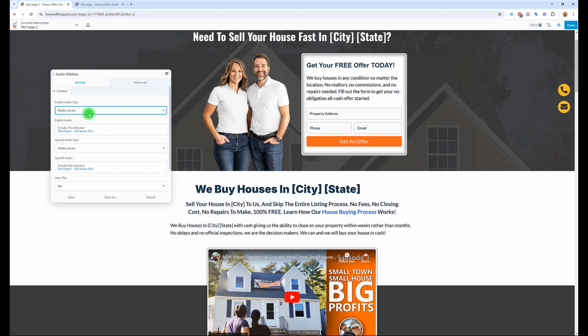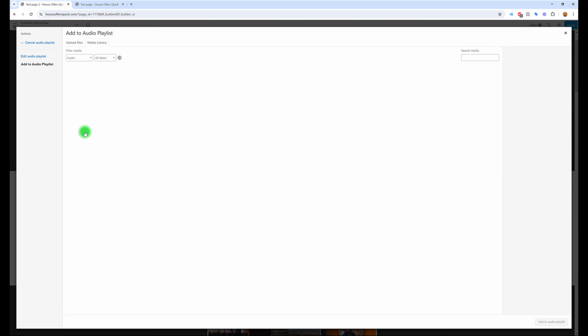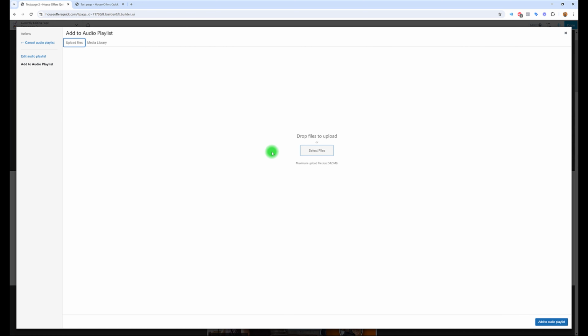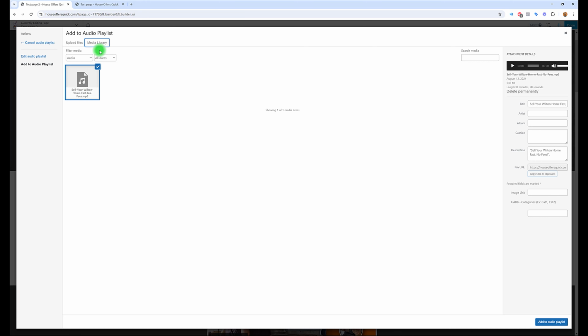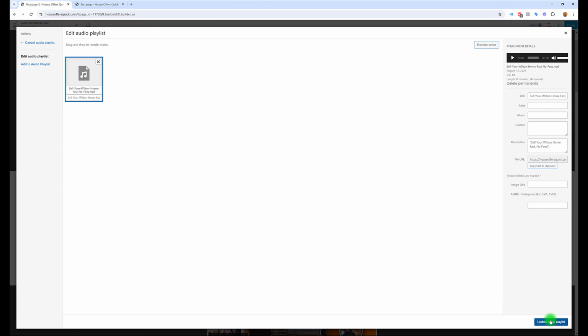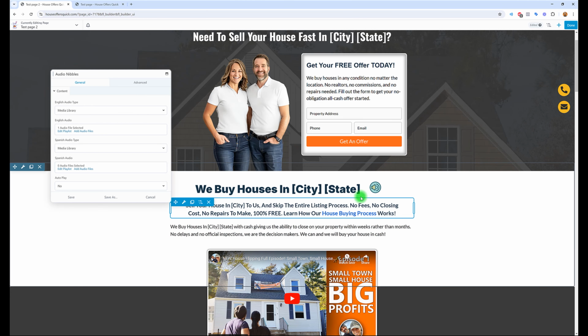From there, I can add in an audio file. This accepts MP3 here for English audio. So I'm going to go to add audio file. Then I'm going to click on the audio file I already uploaded. If you wish to add a new audio file that's an MP3, you can go to upload files, then select your file or drag and drop it in here. I've already done that process, so I'm just going to choose this one here and add to audio playlist, update audio playlist, and there it is.